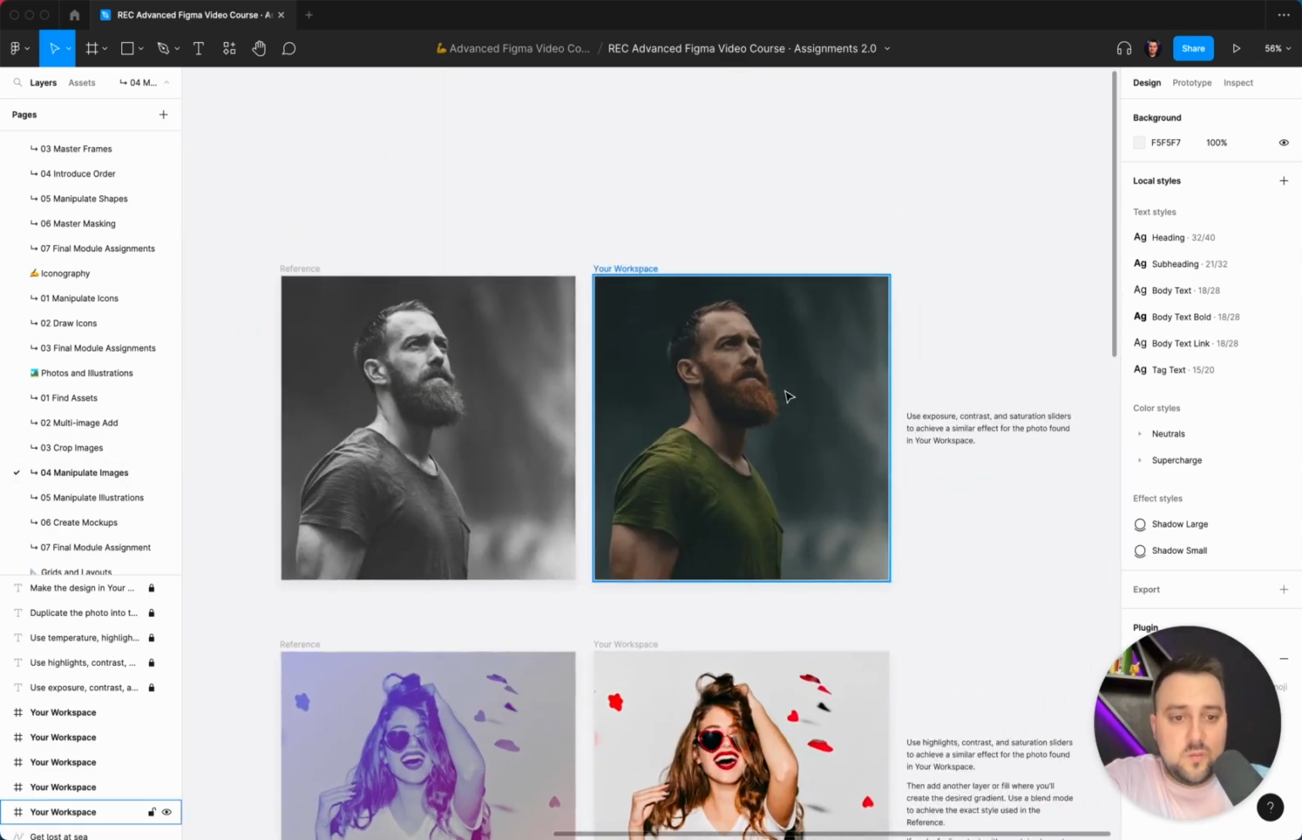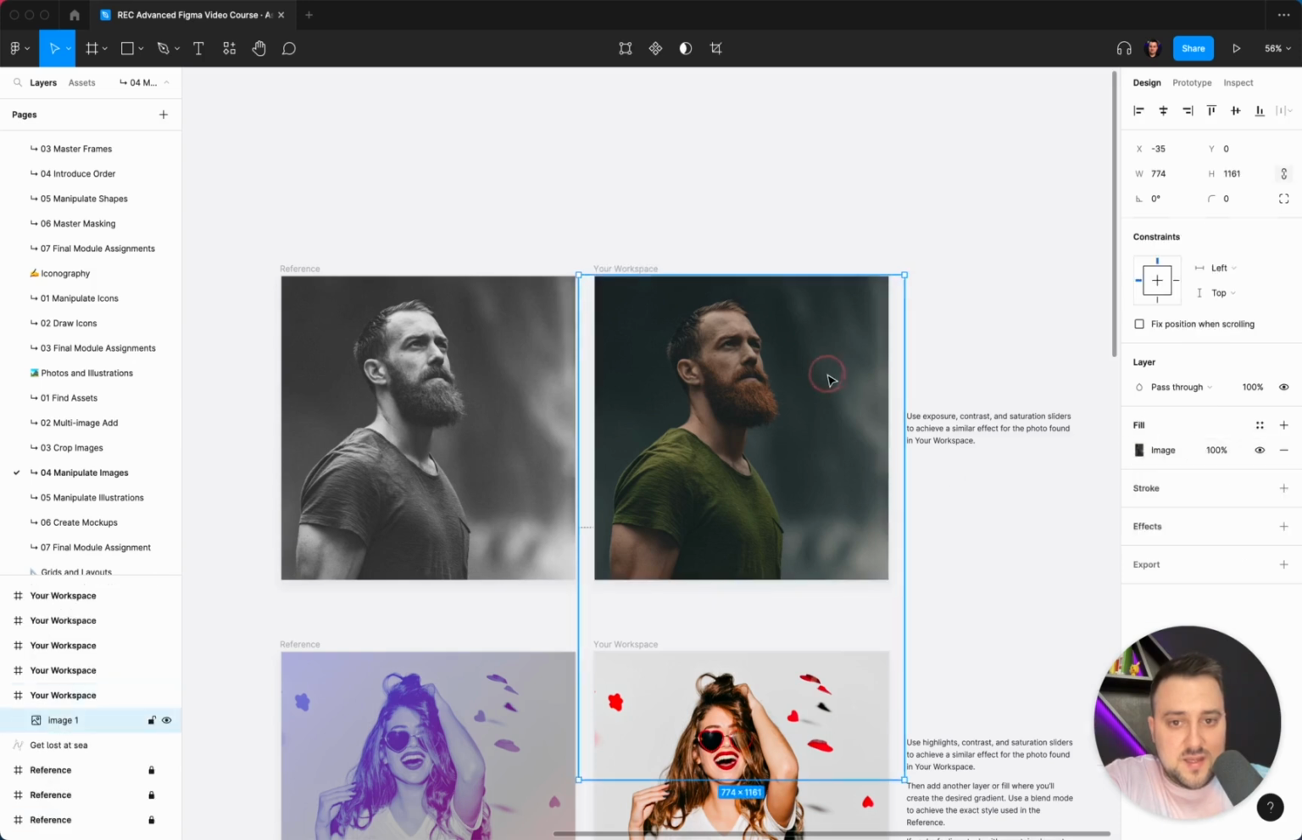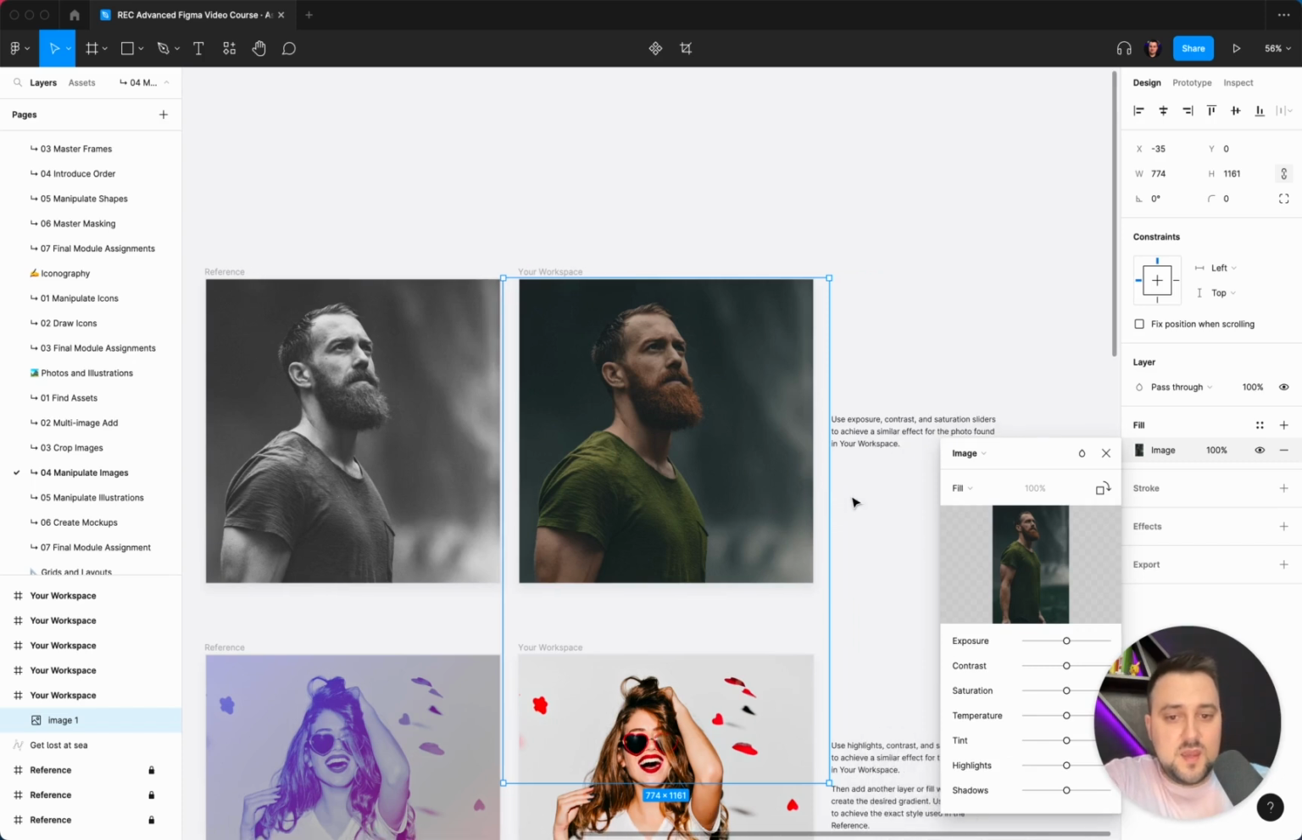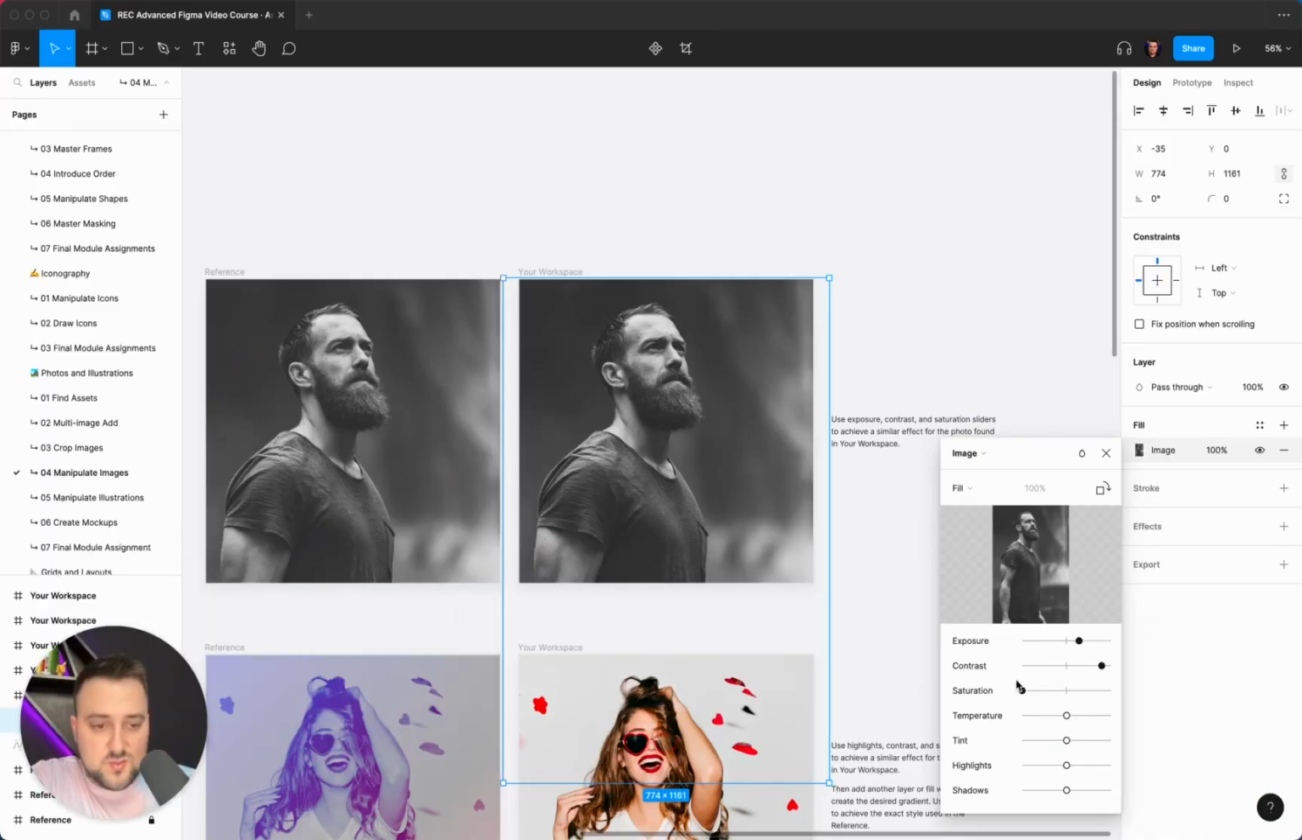In here, what I see is that I do need to go into the image. Double clicking the image also opens the settings up, and I need to use exposure. I'm gonna make this a little bit lighter, add a little more contrast to everything, and put the saturation down. It's not perfect. I feel like contrast is a little too dark for this, so I'm gonna push it a little bit down, and now we're closer to the solution.